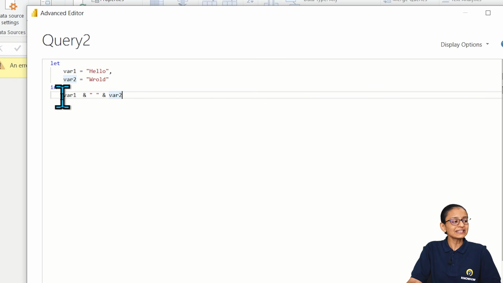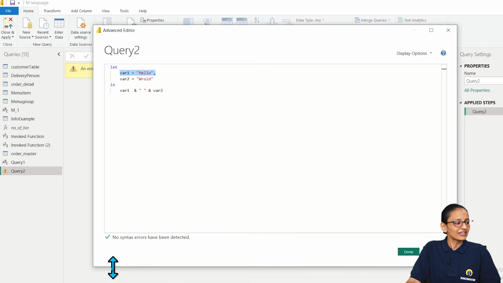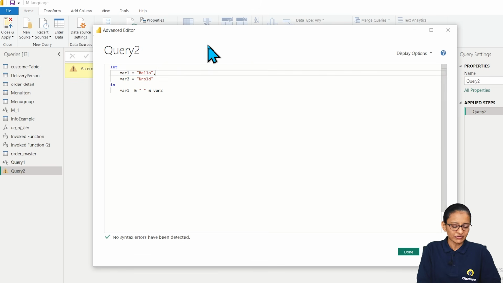So when the Power Query engine starts executing the M code, it will concatenate whatever value is there in variable 1, and it will check whether variable 1 is declared inside a let section or not. So this is called variable 1 is declared, and here you can see that no syntax error has been detected.